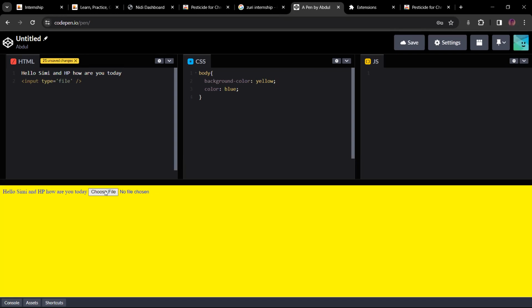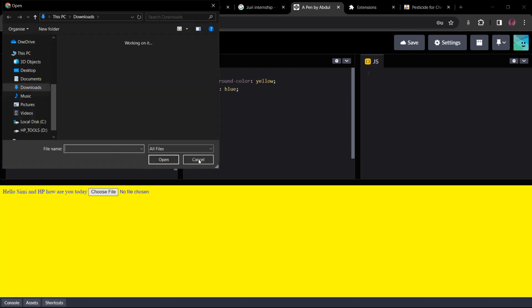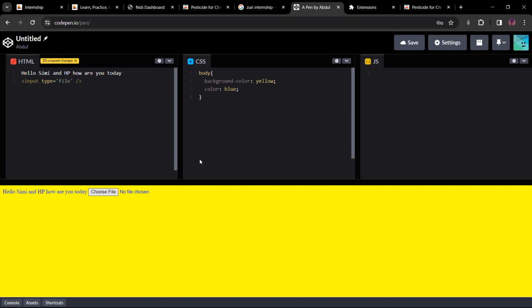So if I click on this now, it opens up my Explorer. So basically, the input field has different types. The different types make it possible for you to do different things with your inputs. Do you understand, Jonathan? Yes, I do. Thank you. No problem. Any other question?